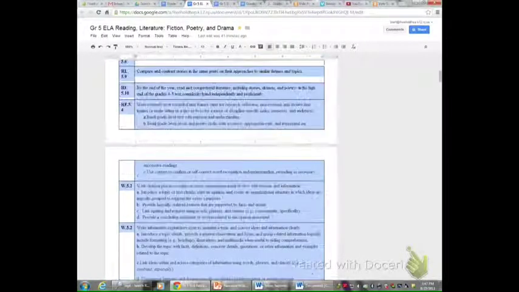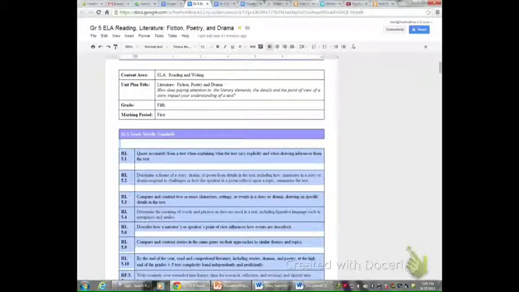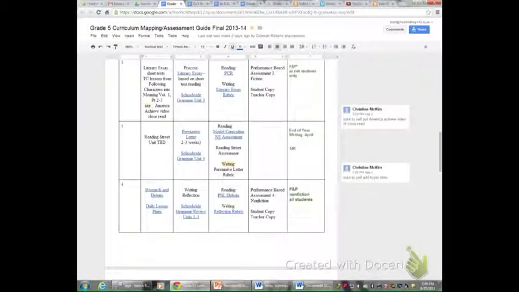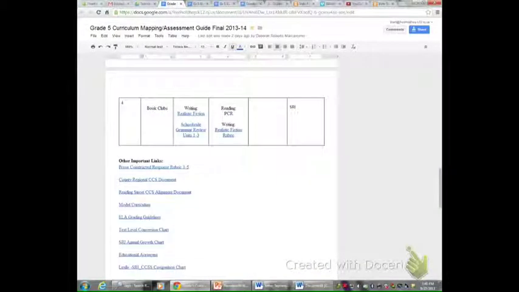And for your information, we also have a link on the map. So if we look back to the 5th grade document map at the bottom, there is a link to the County Regional CCS document.